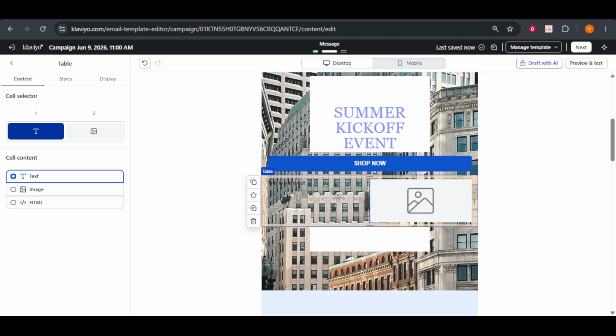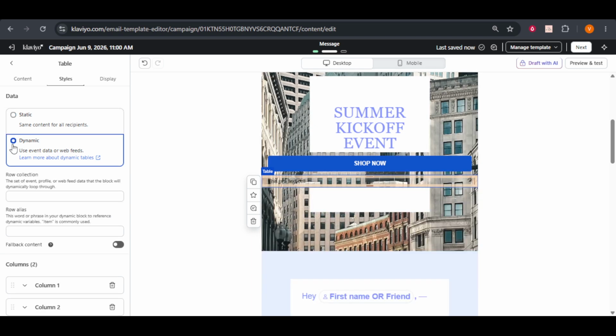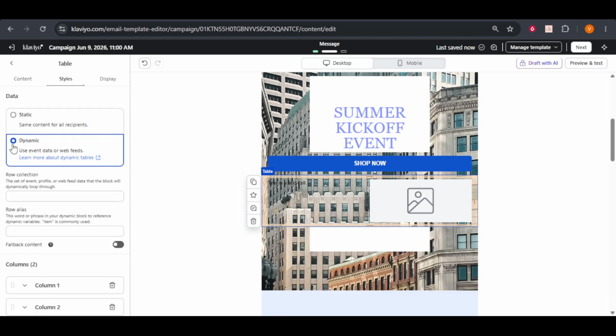Once you've placed the table block into your email, click on it to see its settings in the left panel. You'll notice that by default, the setting is on static. This means that the content would remain the same for all recipients, which isn't what we want in this context. Instead, toggle the setting from static to dynamic. This simple change is crucial because it allows the table to pull in specific data related to each individual recipient's event. It's what enables that level of personalization that can make your emails stand out.